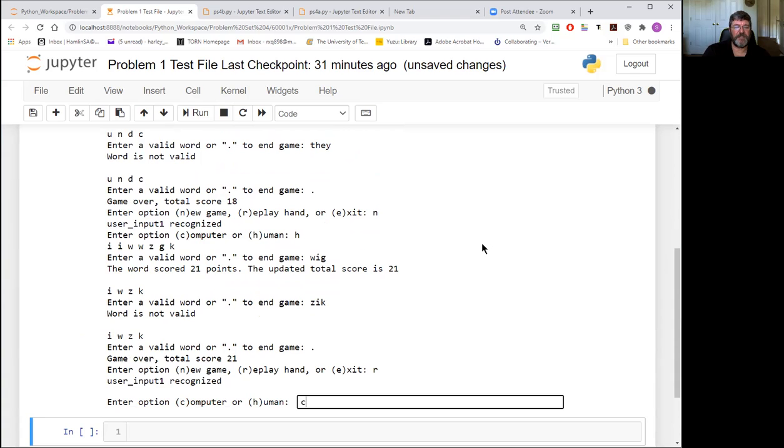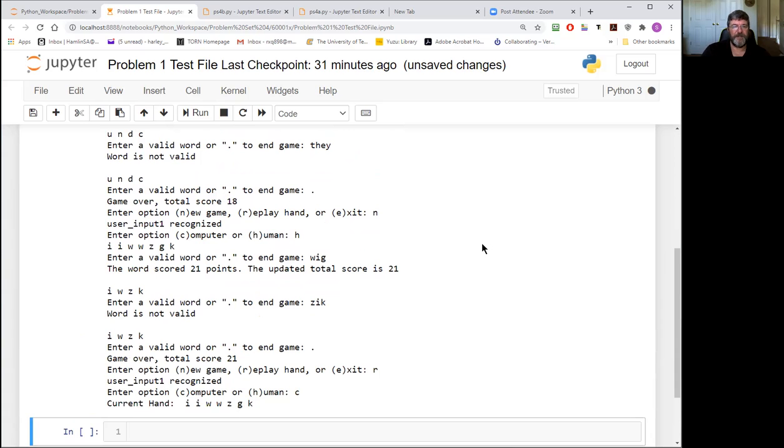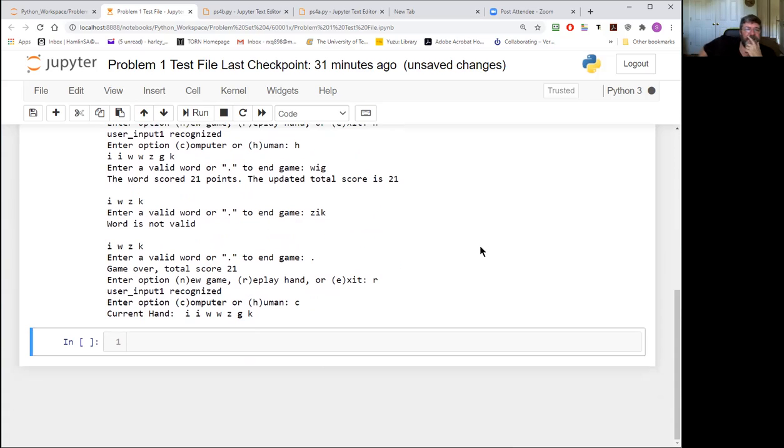This is it. Last test here. I only got 21 points. Let's see what the computer does. That is interesting, because now you can play, see how many points you can get, and now you can see what the computer can do. That is truly fascinating.